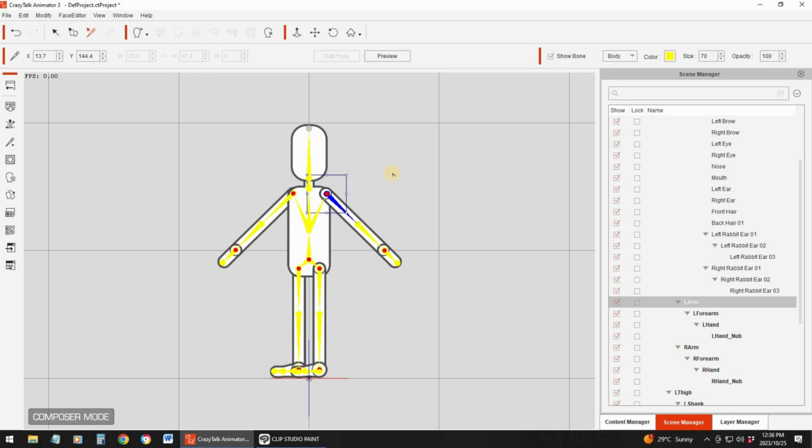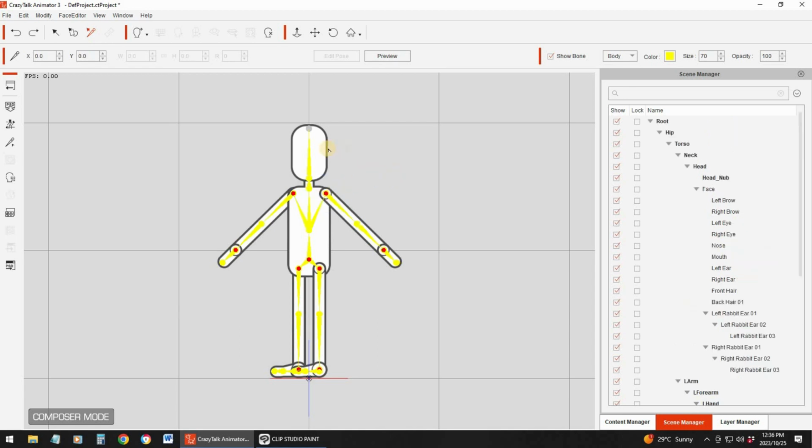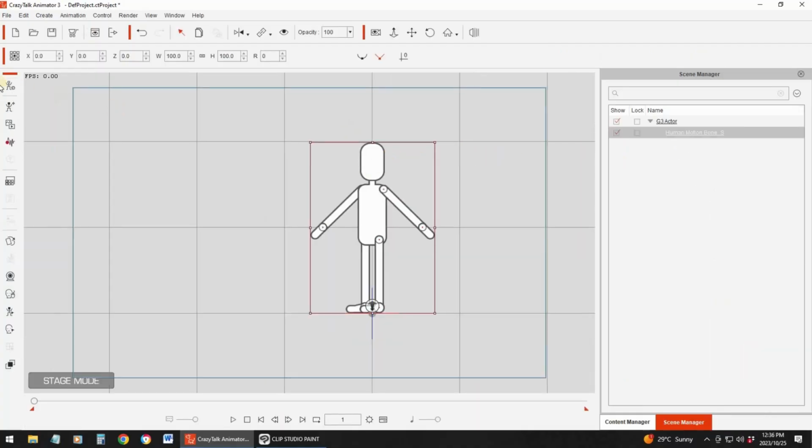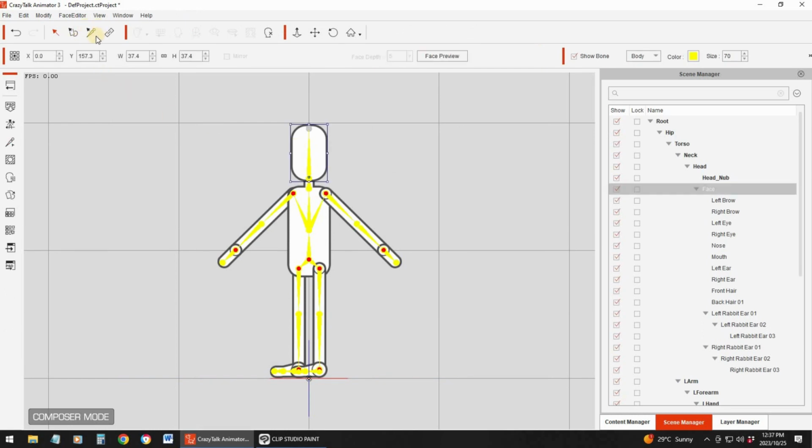You can see it is off center. That is not where it should be, so let's undo and put it right in the center as well. Okay, so the first place where you can rig your character is inside Cartoon Animator. If you upload your character, you can go to composer mode, and there you go, and you can just select that bone and drag it into place.